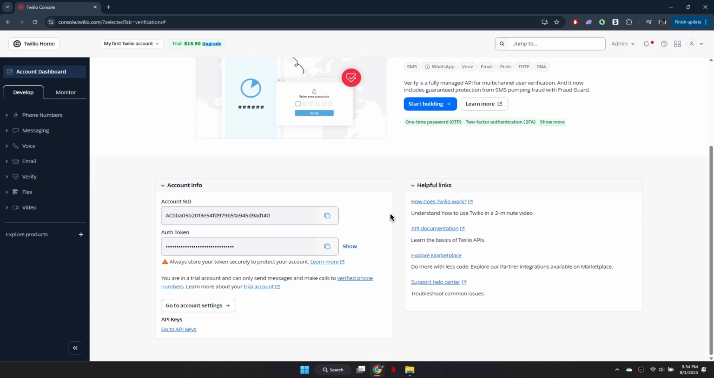On the dashboard, look for the Account Info panel. Here you'll find your account's ID, which is a 34-character string starting with AC. This identifier is always visible and is used for API calls and other Twilio services. Simply copy it when needed.